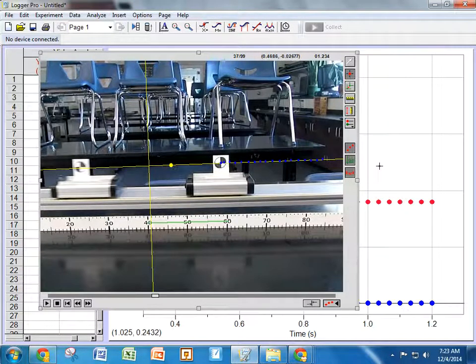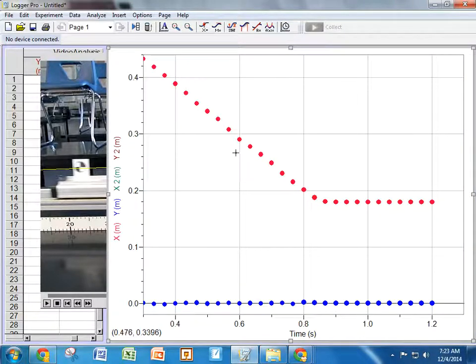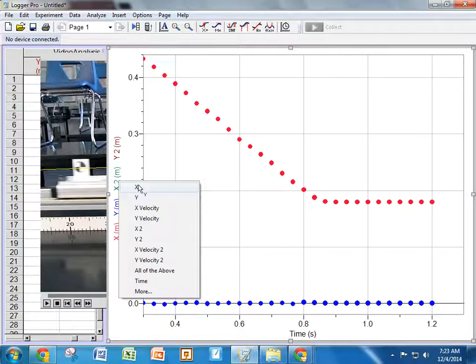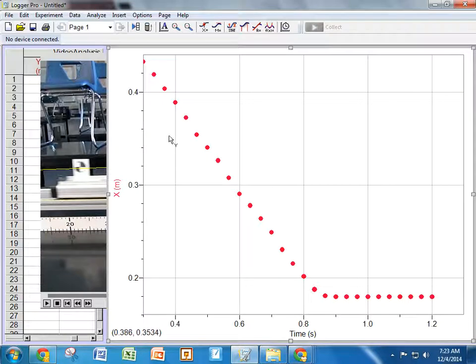Alright, so that's basically it for this first object. I can click onto the graph and say, oh look, there's some data. It looks kind of funny because there's 2 graphs, but if I click on the labels here, I can just select, here's the motion in the X direction. Oh yeah, I bet you can spot where the collision was.